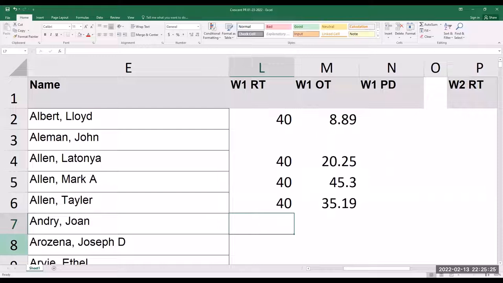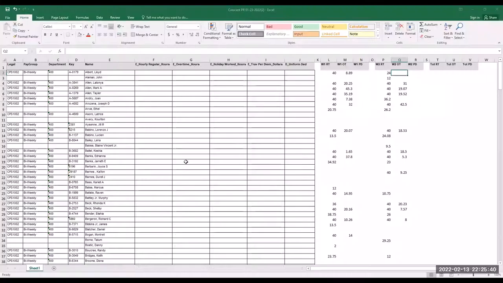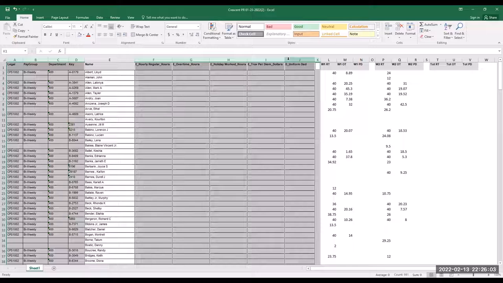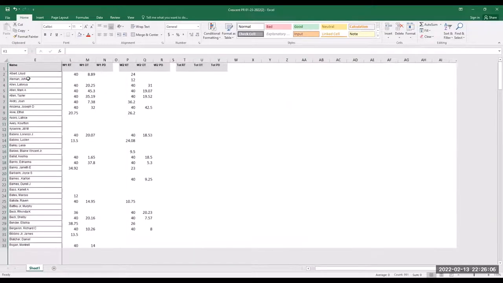Let me grab this other file. I have actually already done this. So let's stop sharing. Let's go to this one. Okay. So what I've done here, let's see, we would have started out with all of these hidden, I'm sorry. So this is where we would have left off.